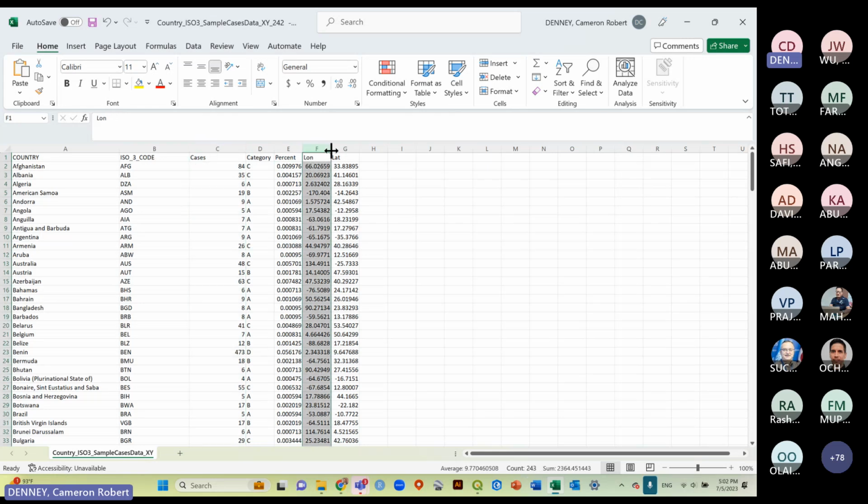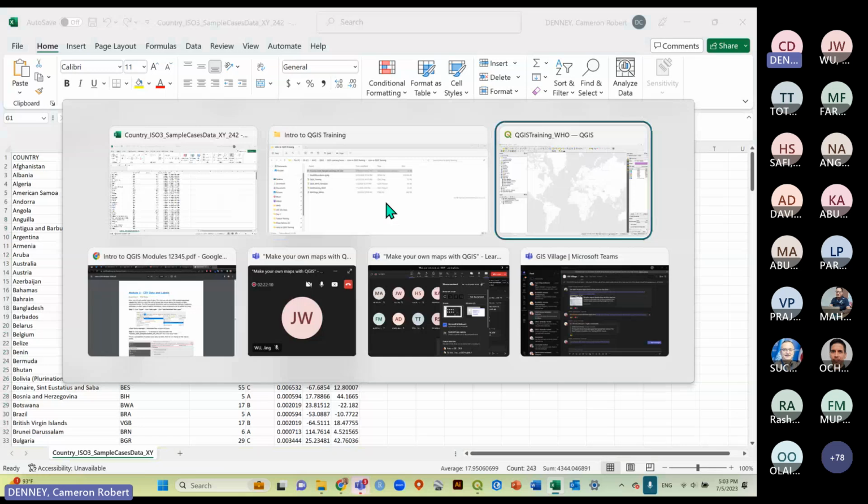But the really great thing is I see these two columns here, lon and lat. So that's longitude and latitude. So these are coordinates. We can just plot these on the map. QGIS can interpret this and add points right to those locations.